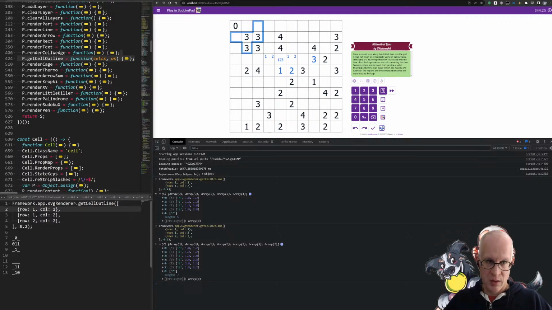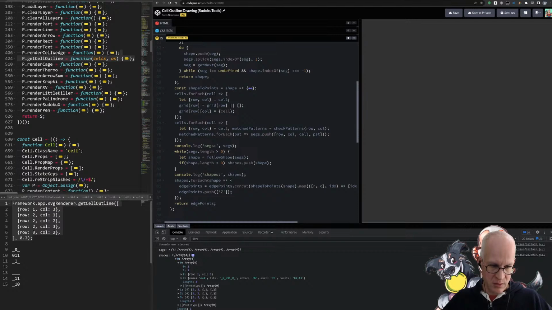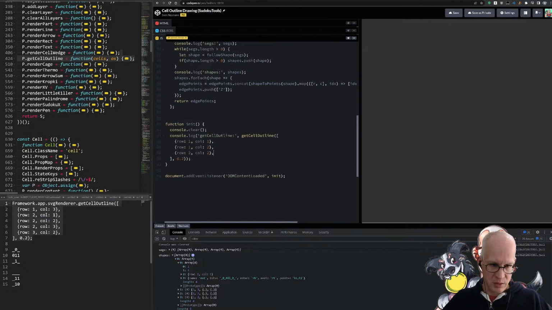So this would be row 2, column 1. Actually, let's do them by row. So row 1, column 3. Then row 2, column 1, 2, and 3. We'll just do them row by row. These shouldn't have to be in any particular order. Column 2, row 3. And I don't think it actually cares if they're 0 or 1 base. It just outputs the resulting polygons accordingly.